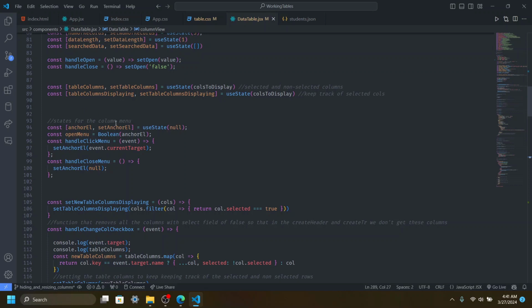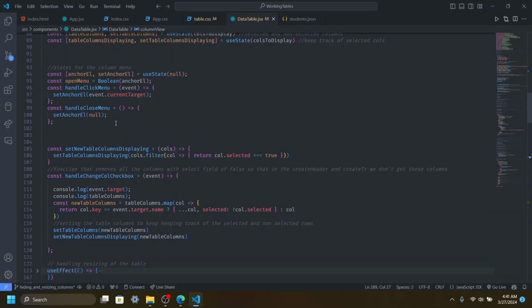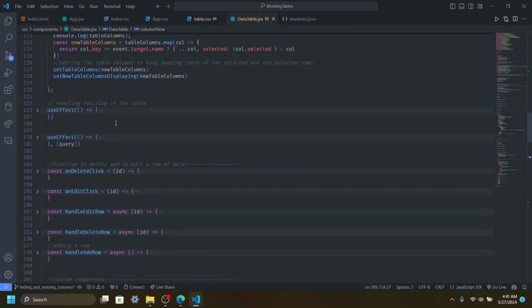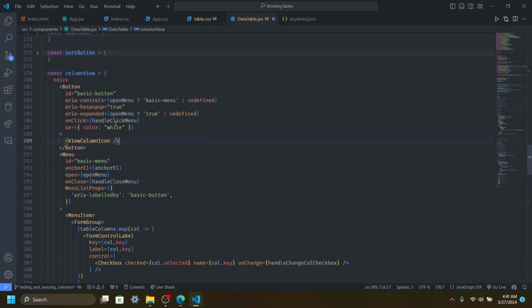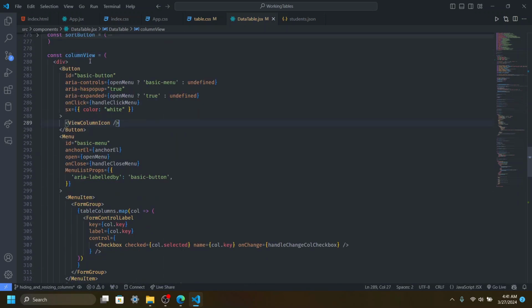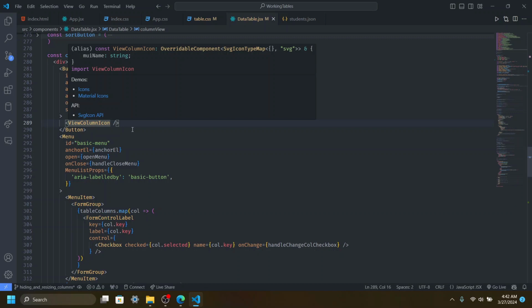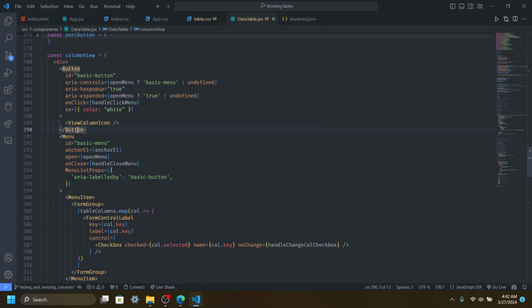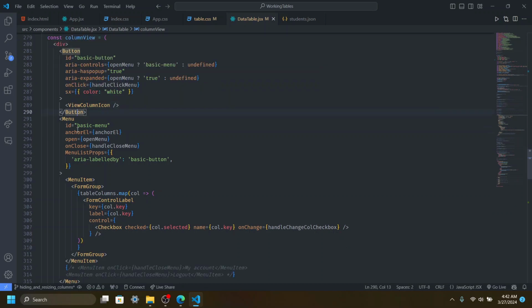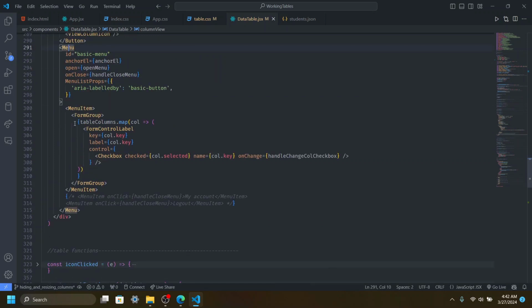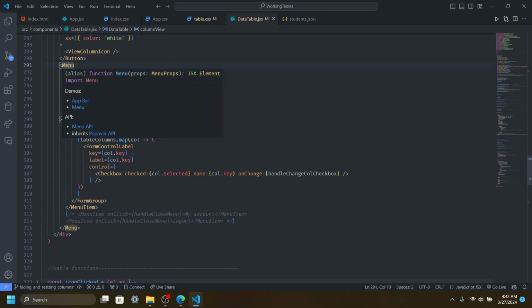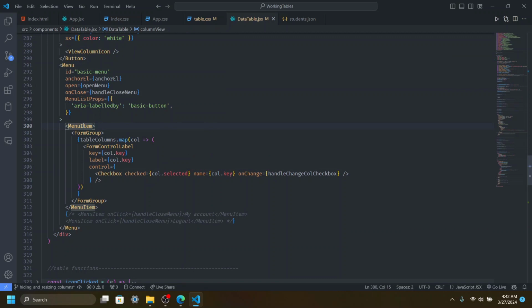So with all of that out of the way, we are going to come down to the column view icon and see what happens when we click on that icon button. So the first thing that happens when we click on that button is we have this icon. So we'll click on this icon, which is actually in this button. What we want to do is open this menu. So after this menu is opened, we practically just have this menu item with a form group in it.